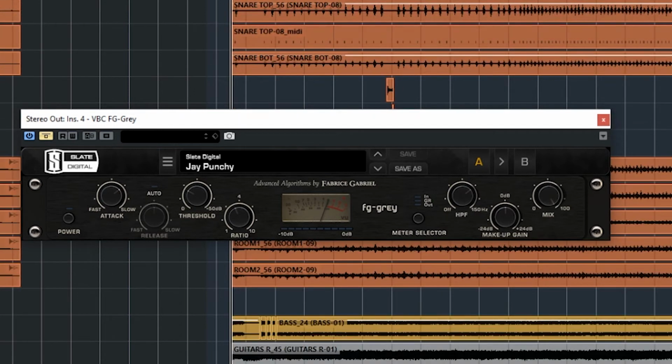For this example, I really want you to listen to the snare drum. When I engage this, you should really hear the snare start to sit in the mix.